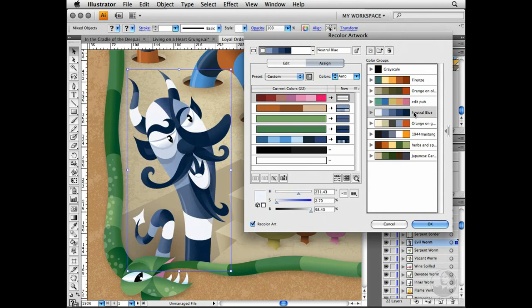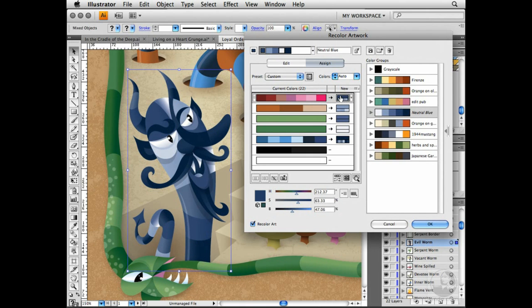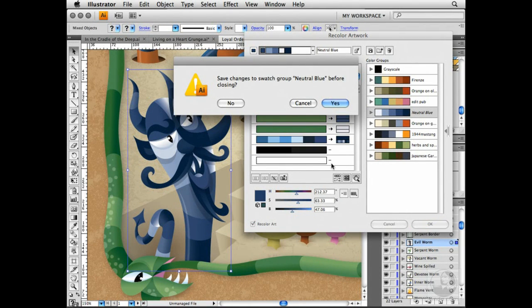As I say, I'll try neutral blue. And I can just drag these items now. I can drag these colors inside of this list in order to switch them to different locations. Or I can drag the colors up and down the right side here of the current colors list inside of the Assign mode. Once I've finished, I click OK, and the job is done.